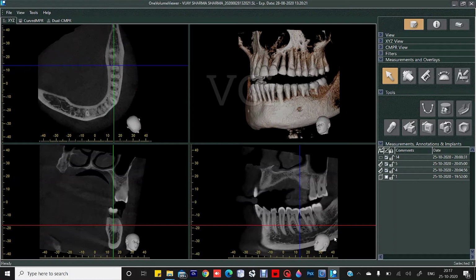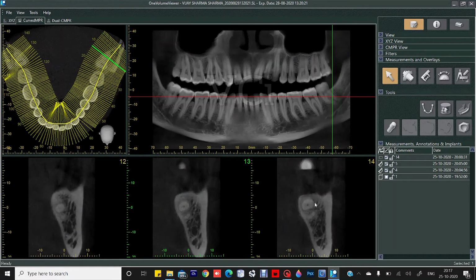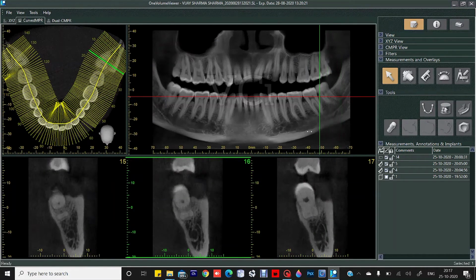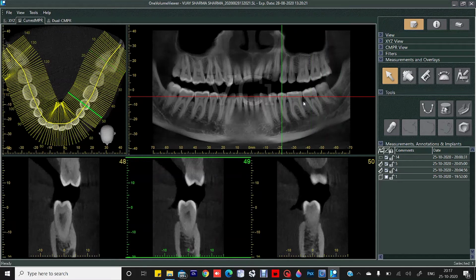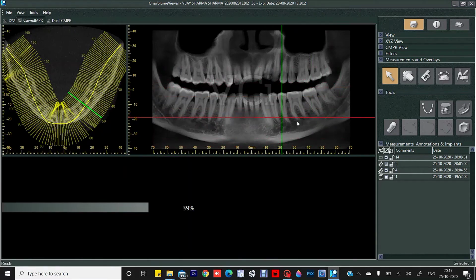Yes, perfect. And now go to your cross-sectional images. Just bring it close to the mental foramen region. We know mental foramen lies in the premolar region between two premolars.